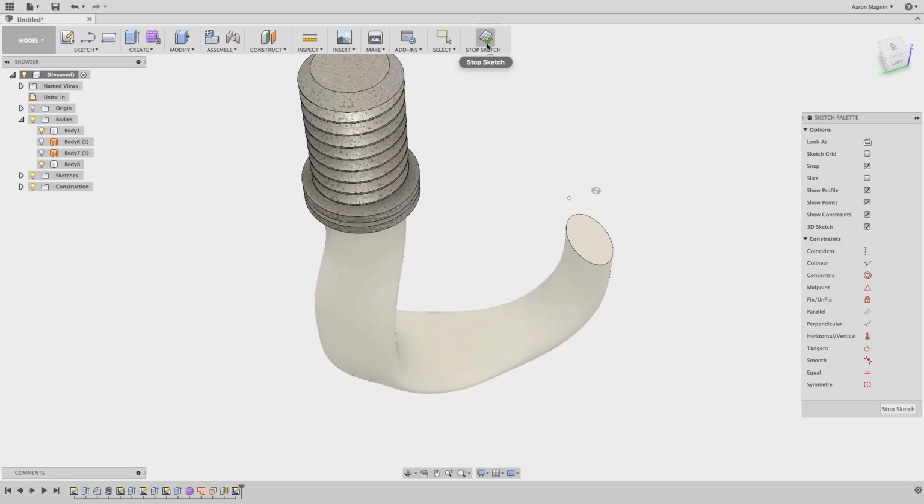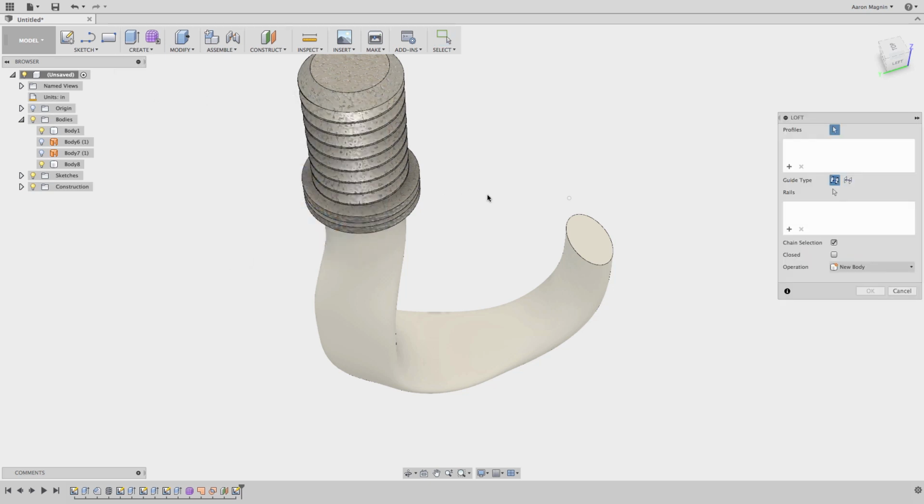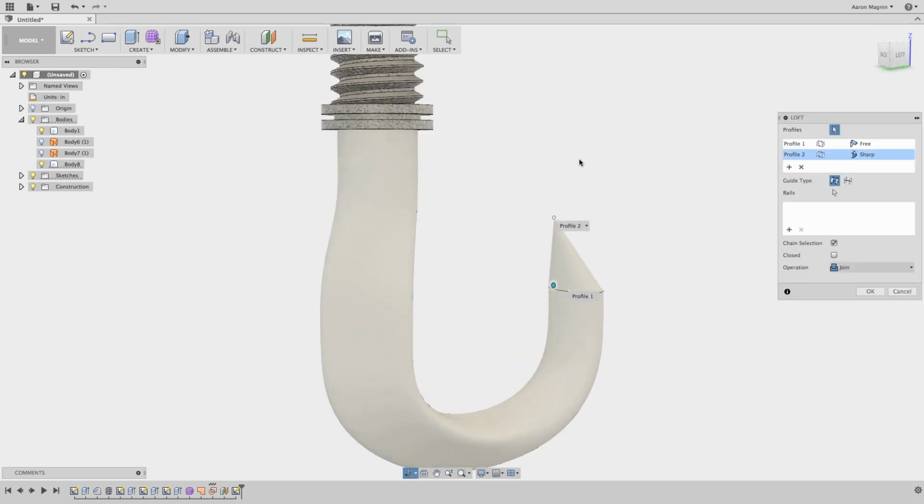then initiate the loft tool. From there, I can select the two profiles that will make up this loft, the end face and the sketch point. Right away it looks off, but that's just because I need to adjust some important settings.